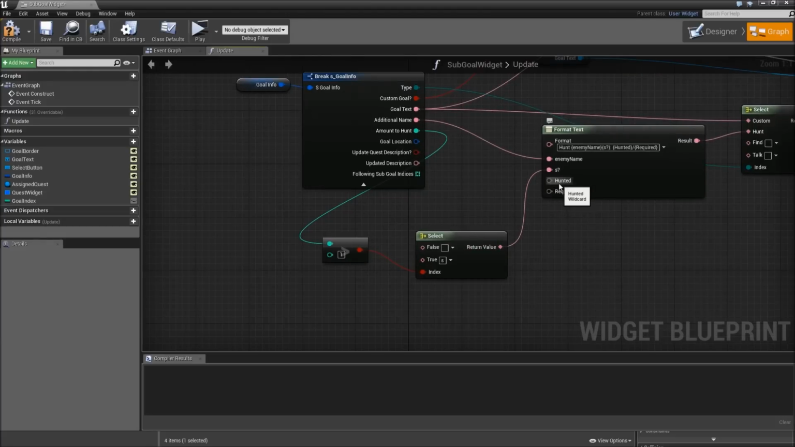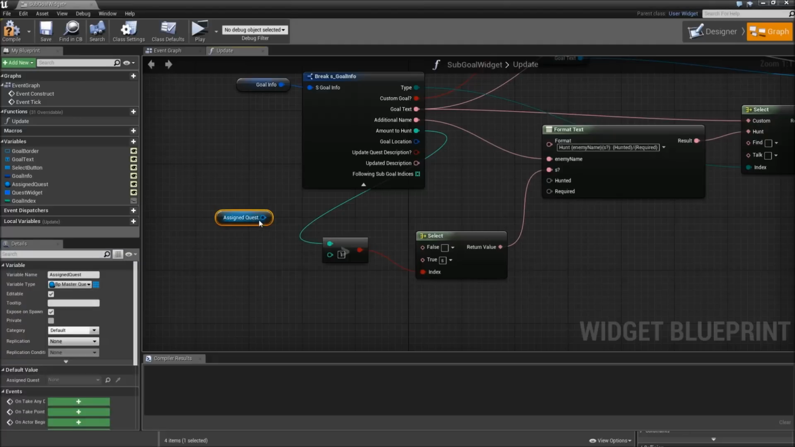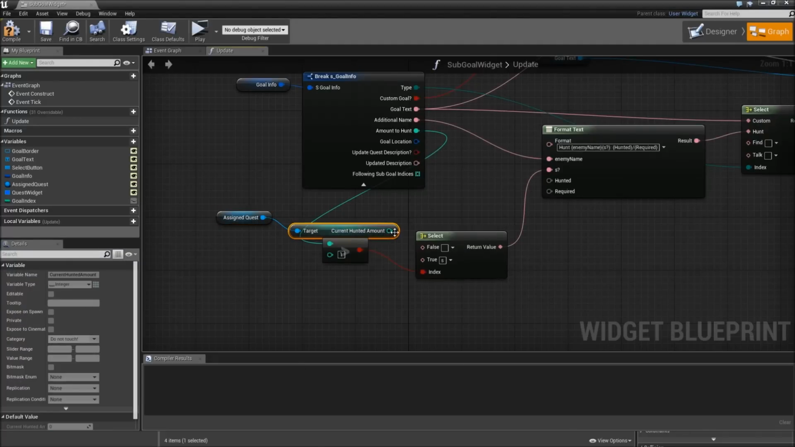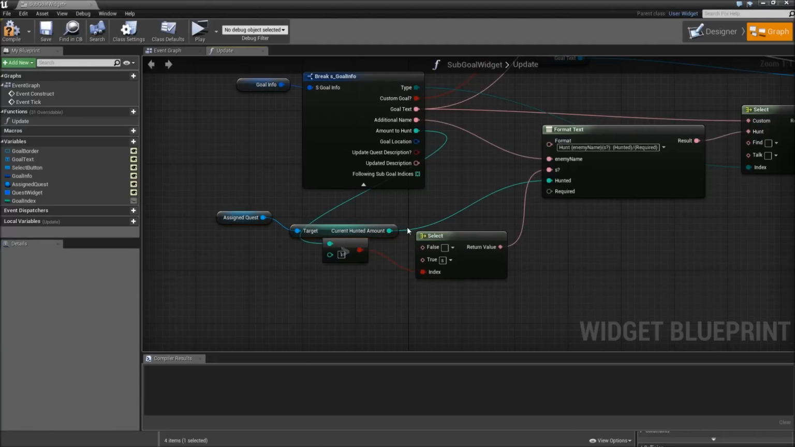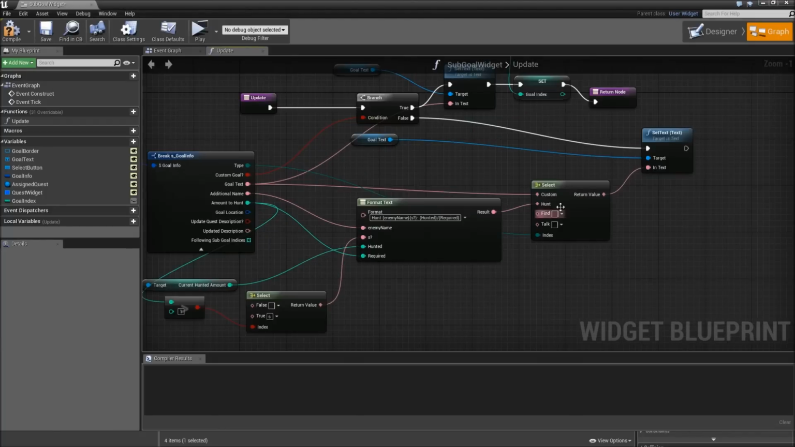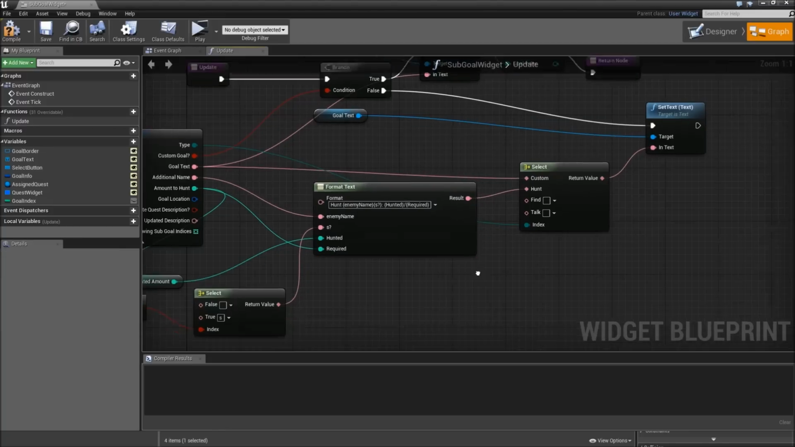For the amount of enemies that we already hunted, you will have to get the assigned quest and search for amount, get current hunted amount, connect that to hunted, and required will be the amount to hunt from our goal info. Alright, that's it for this format.